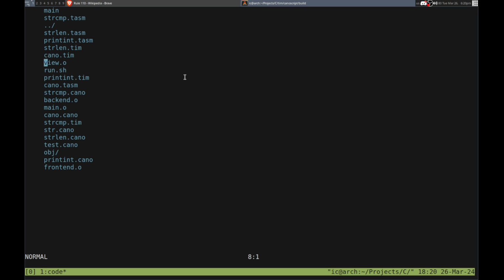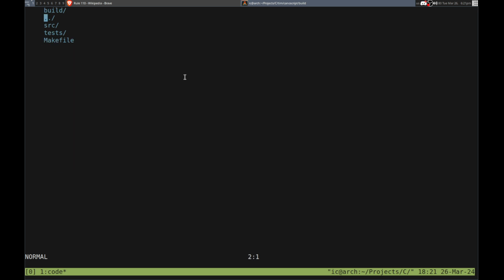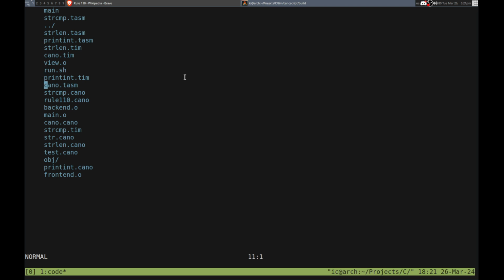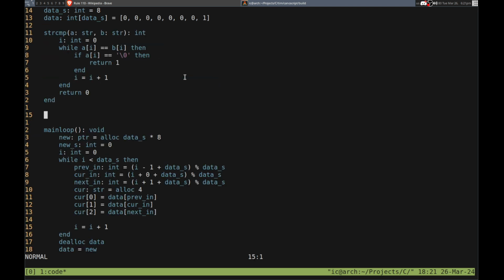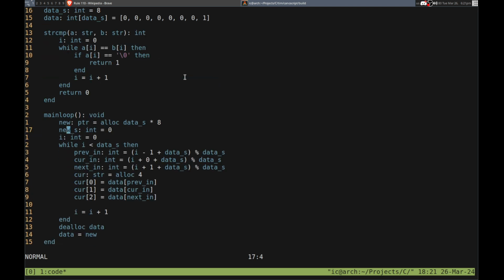Where is the rule 110? I can't find it at all. What the heck? Am I blind? Build. Where is it? Oh, it's right here. I'm stupid. Okay, so we have that, and then we can compare it with things.